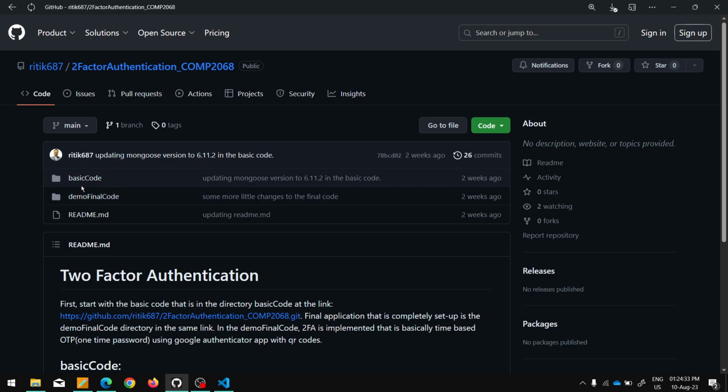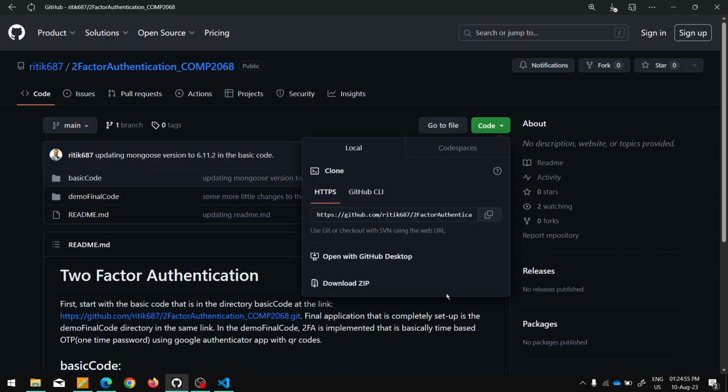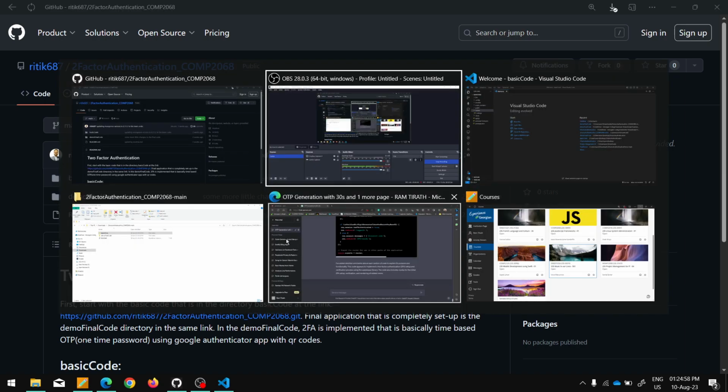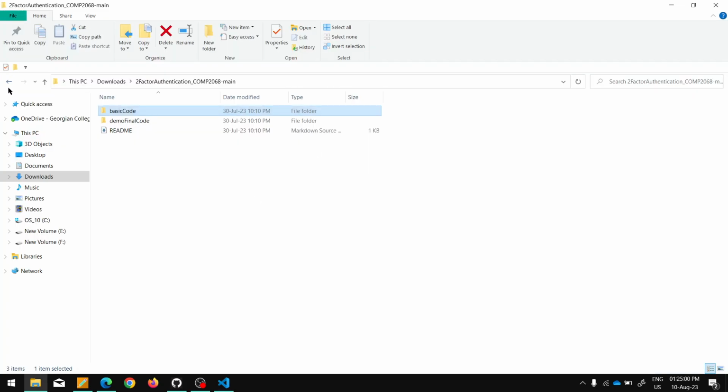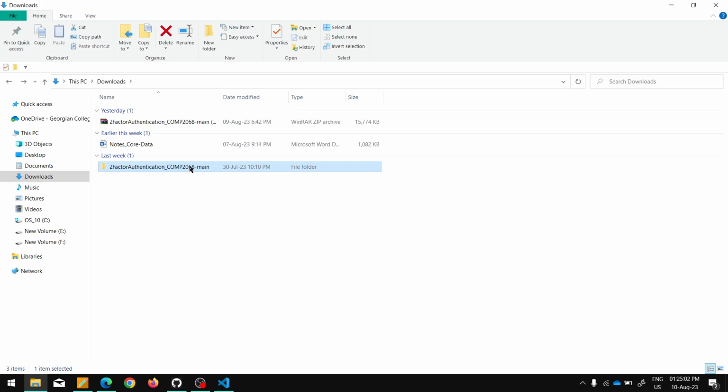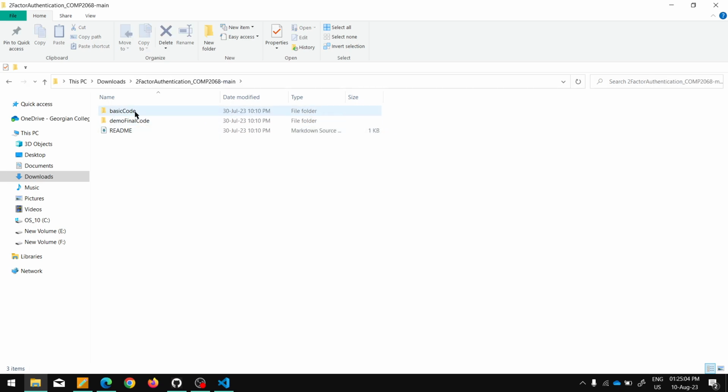And you can see here two folders, basic code and demo final code. Basic code is just the simple login strategy, that is login and register, and demo final code is the complete code that will implement two-factor authentication using the Google Authenticator app. You can download this folder and test it on your own. So let's start with the basic code. You can download the folder from here, and I have already downloaded and extracted it here. So let's start with the basic code.